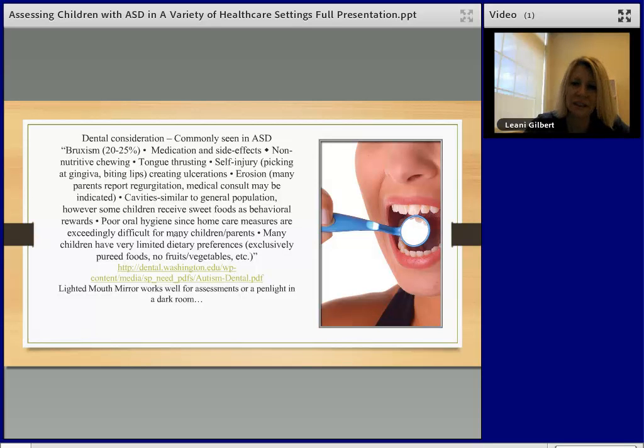The medication can have side effects. It can make the mouth very dry. Non-nutritive chewing. There can be tongue thrusting. Self-injury, so picking and biting, and that everything can just carry on over a period of time and create ulcerations, erosions, and regurgitation, which at that point they really need to be seen by a doctor.